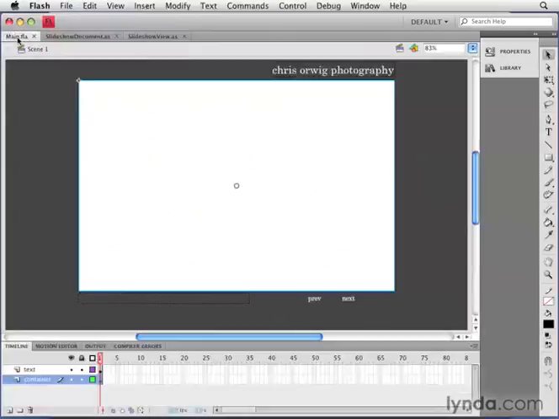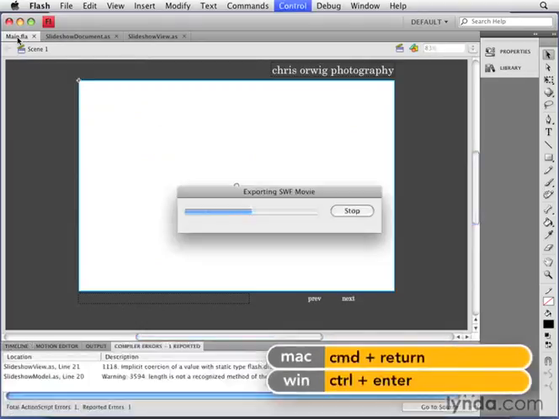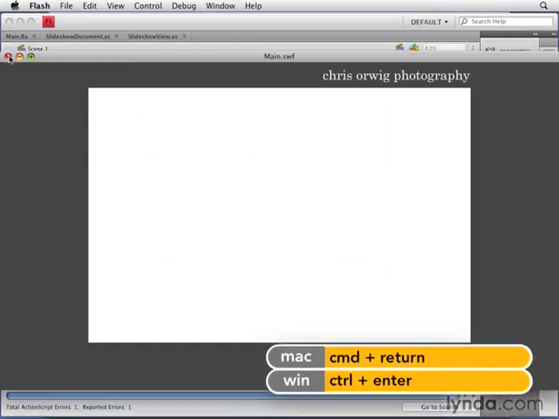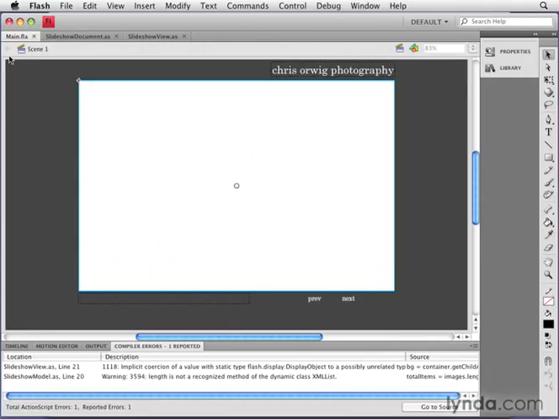Go to the FLA file. If it's working properly, we'll see the model updated message. If not, we'll get an error. So test the movie, and sadly we have an error. I'm going to close the preview window. Let's take a look at the error. It says implicit coercion of a value of static type flash.display.DisplayObject to a possibly unrelated type flash.display.Shape.